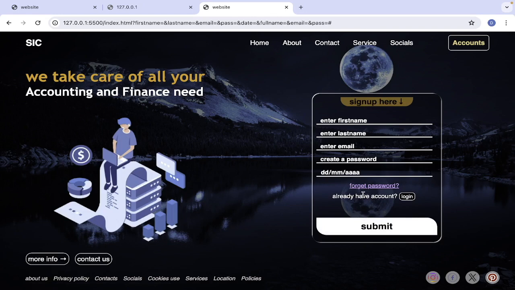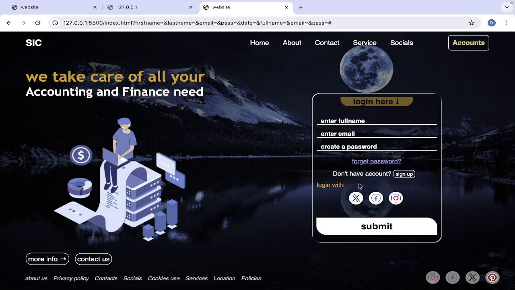And if you have an account already, then you would have to log in. And it takes you back. And in the login here, we also have the option to log in with the social media accounts we have. So that's what we want to build in this video.